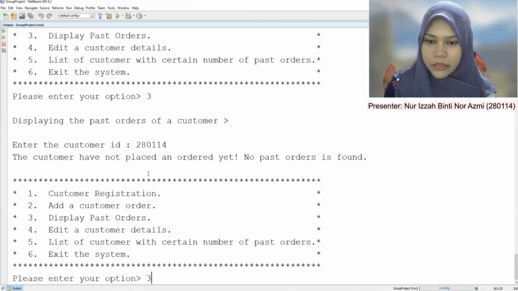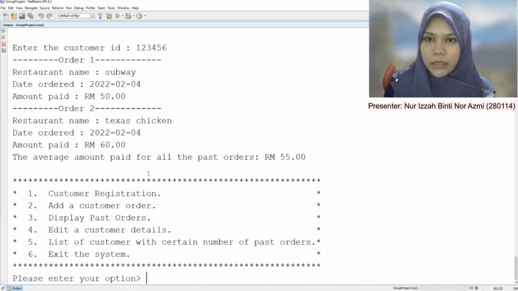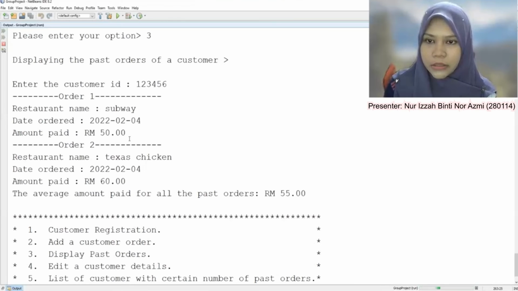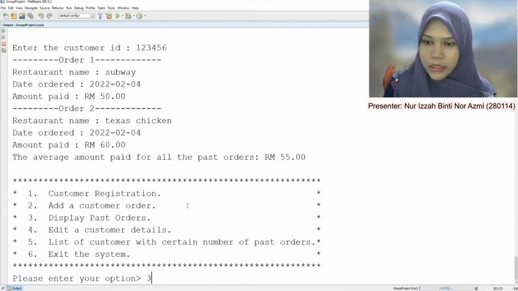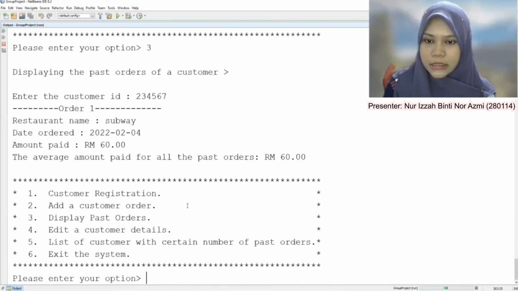Okay, if we want to display a customer that has placed orders, we enter the ID and it will display all the orders they have made, and it will show the average amount paid for all the past orders, which is 55 for these two orders. So let's display customer 234567.